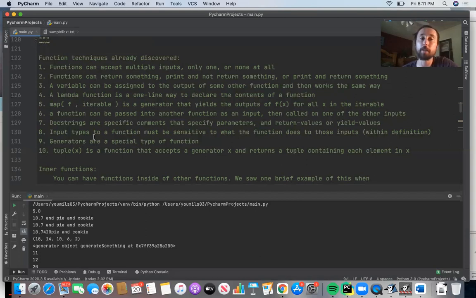A function can be passed into another function as an input and then called on one of the other inputs, right? Remember we said something like composite function, right? And then you can pass in an f and then an x, and then in the composite function you could just say print f of x. Okay, so hopefully that makes sense to you. That was in the nested function. So that was in lesson 14 if you're still unclear on that. Doc strings are specific comments that specify parameters and then either any values that are returned or yielded.